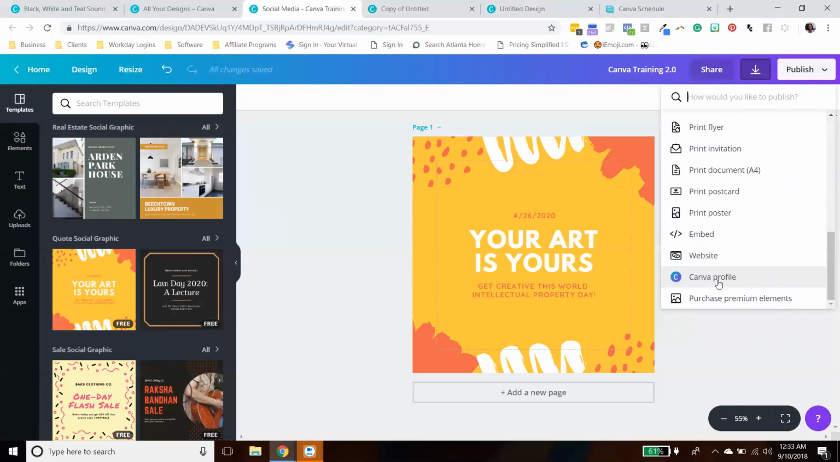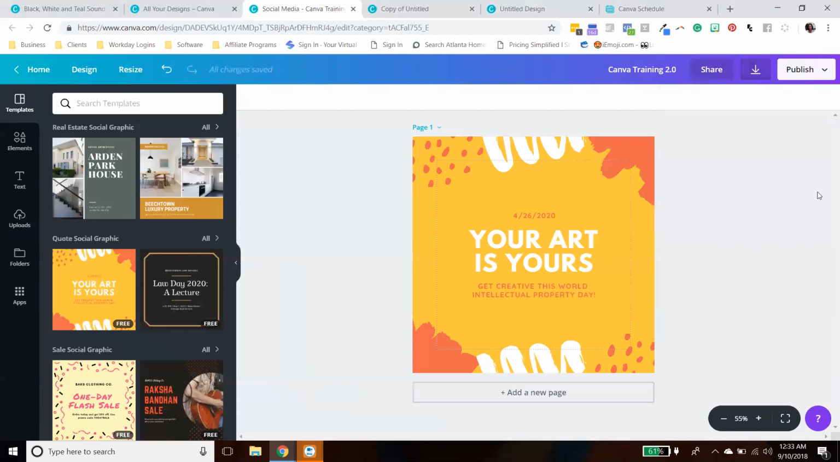And sharing it on your Canva profile would be a great way for you to get new clients as well, because a lot of people do shop and look at the Canva profile for inspiration. And I'm sure if people see something really good, they will contact you to see what you would charge to do it for them. Okay. And then of course here you can purchase premium elements if you have any within your design. Okay, so that is everything from the top across here.